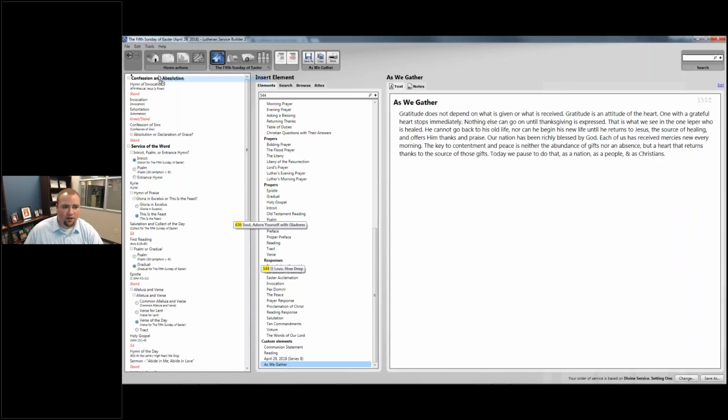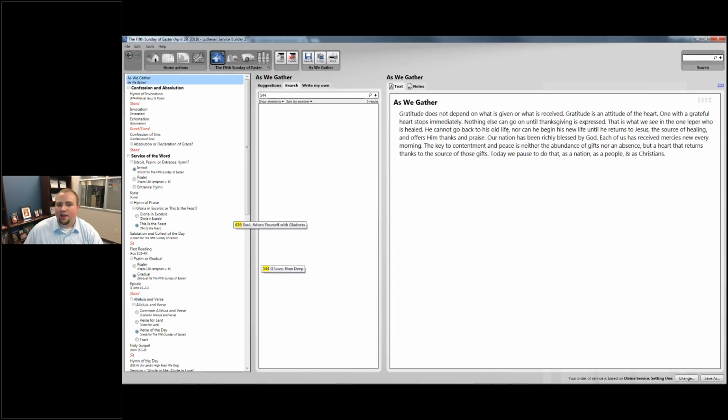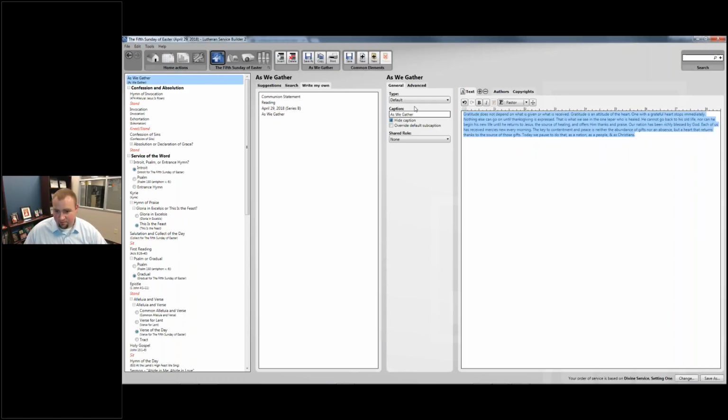And so I could pull that all the way up to the top, and it has As We Gather from Another Time. Now, this is something that we pre-write in our product called Creative Worship, and it's always very well written and just adds a nice way to kind of reflect before the service. I know many congregations use it. So we've got this placeholder that's a custom element, and all I have to do is click Edit, paste in there, and I'm good to go. So that saves automatically. When I go to Hymn of Invocation, go back to As We Gather, that's there.